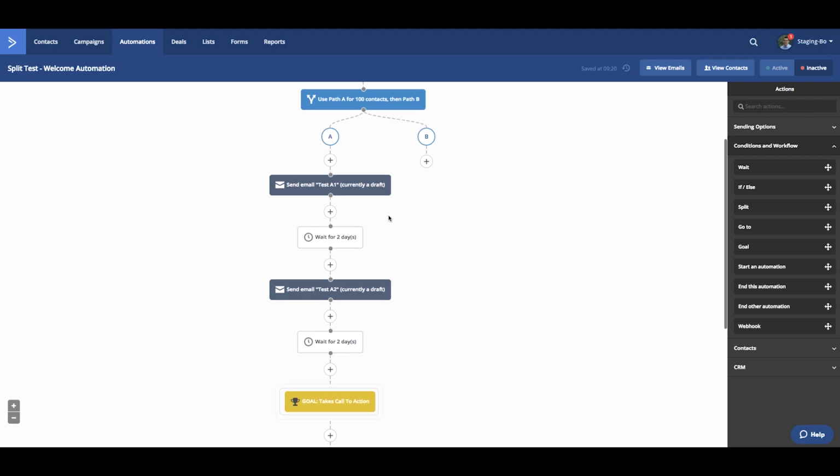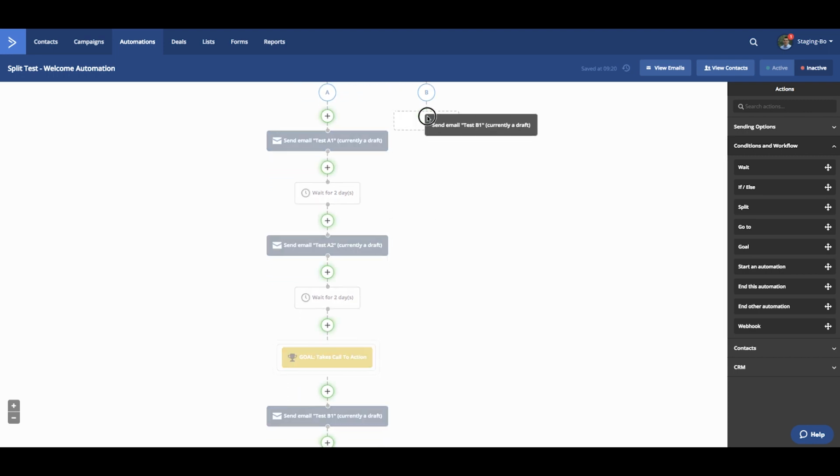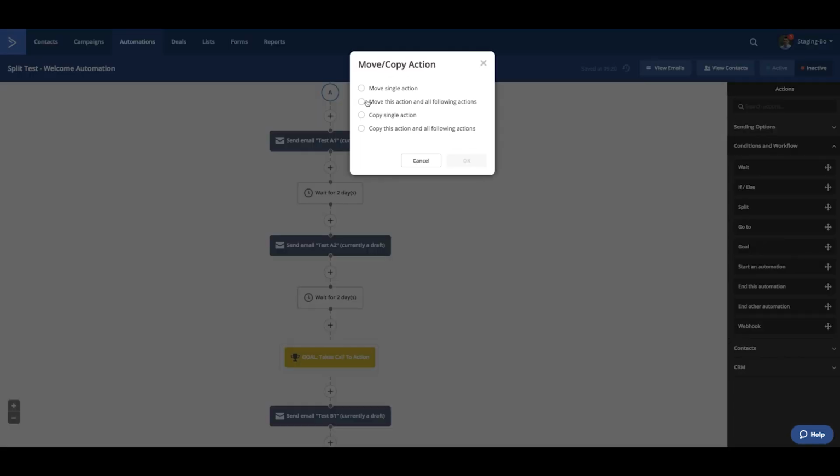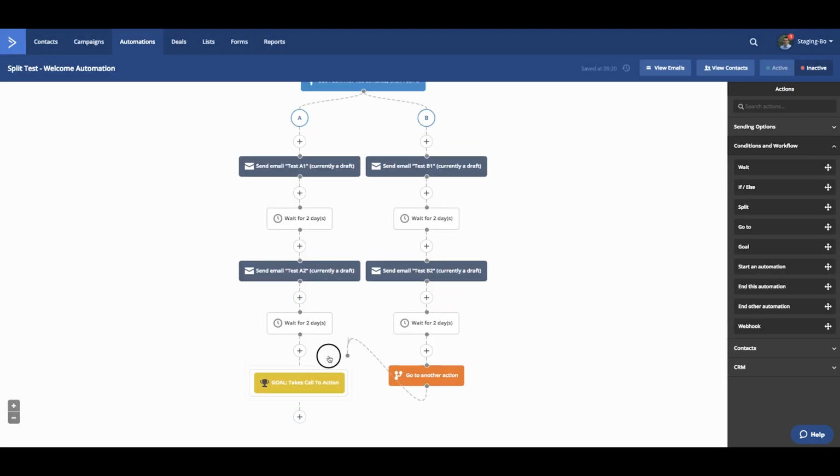Since I already created the emails and wait periods that I want to use, I'm just going to simply copy and paste the sequence and place it under path B. Now let's add a go-to action to save time and rope your contacts back into achieving your call to action goal.